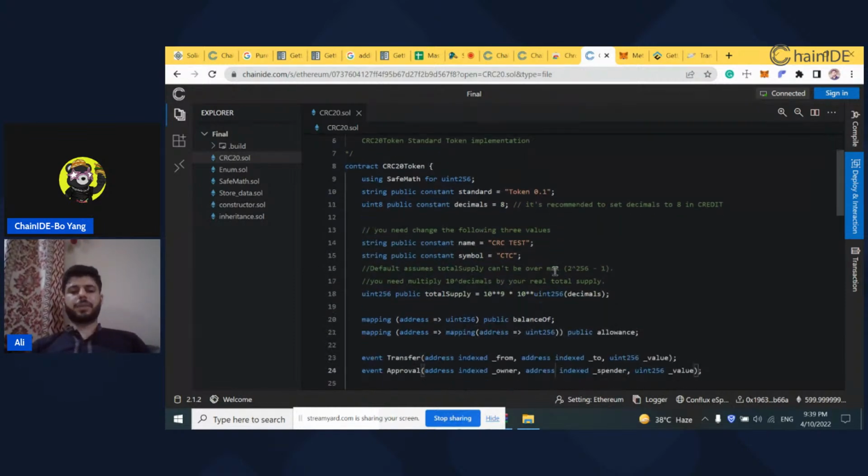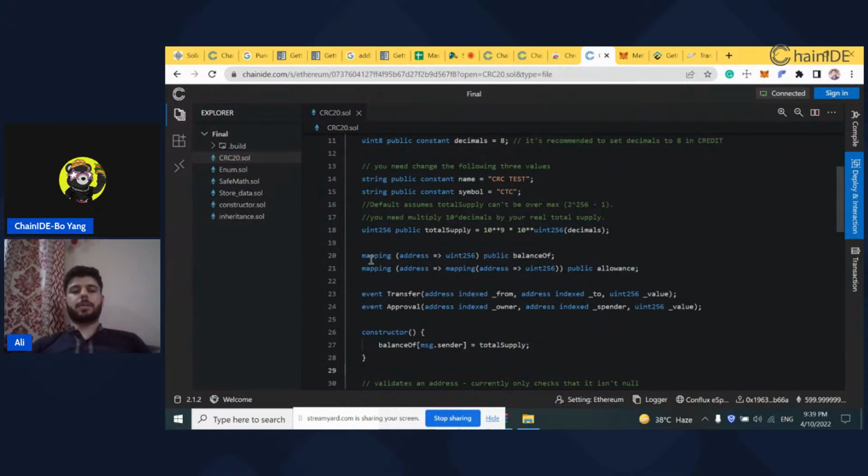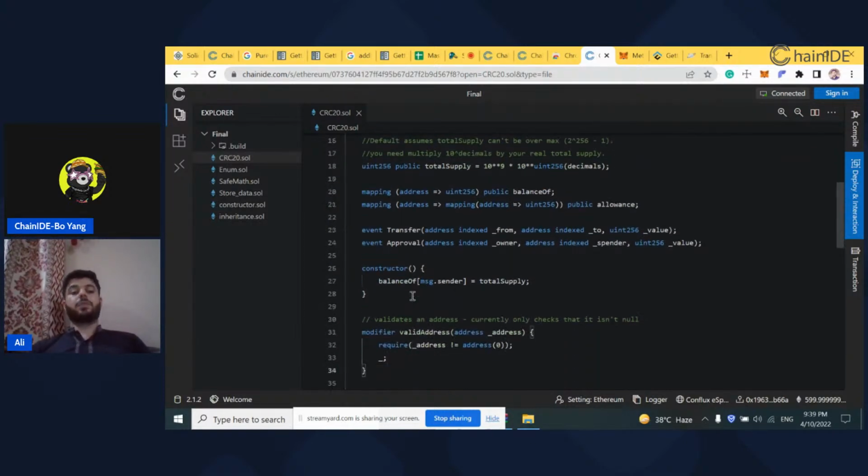So here we have the total supply function, here we have the mapping, the transfer function, we have events, here we have the constructor. As I already told you, the constructor is very important.